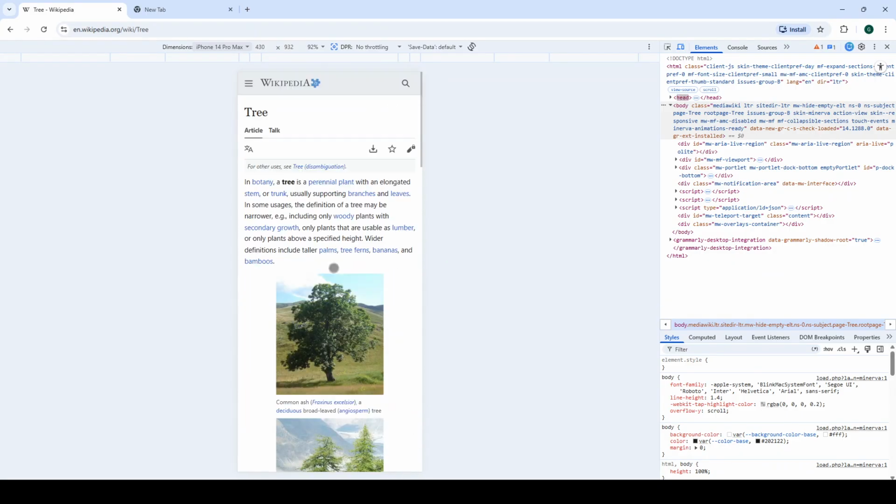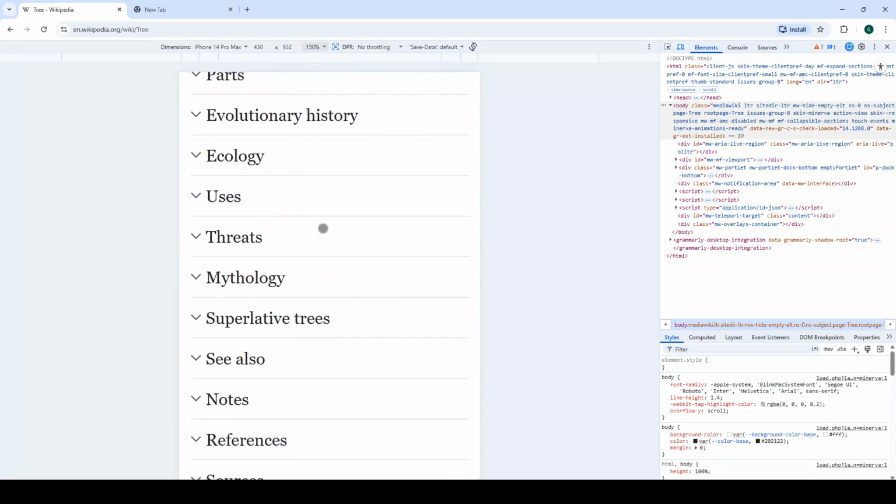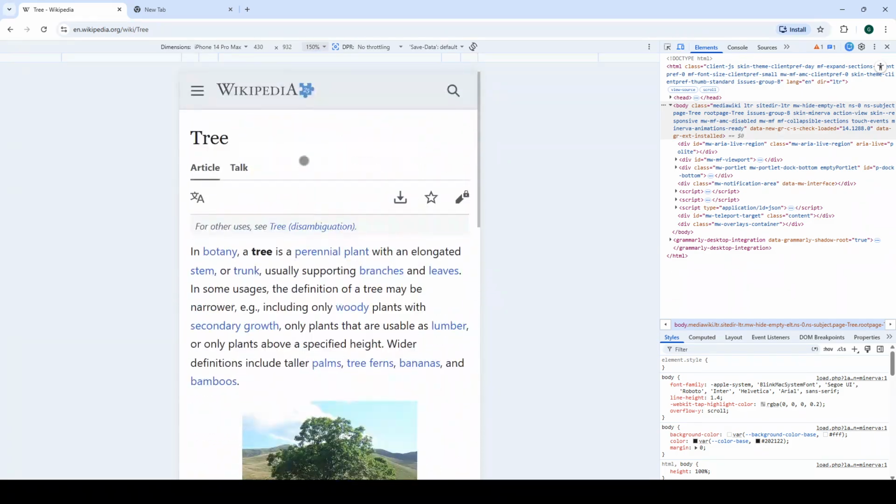Next to Dimensions, click the Percentage drop-down. This controls the zoom level of the preview. If the page looks too small to read, increase the percentage. If it is too large to fit on your screen, lower the percentage. This zoom does not change the simulated device size, it only changes how large it appears on your monitor.